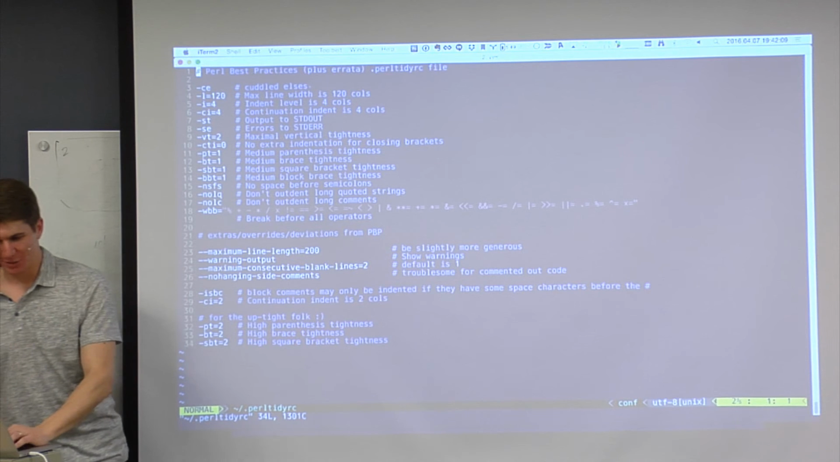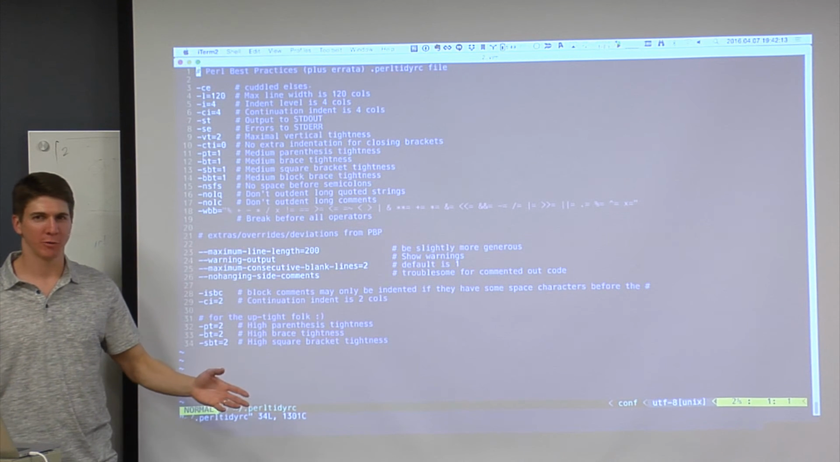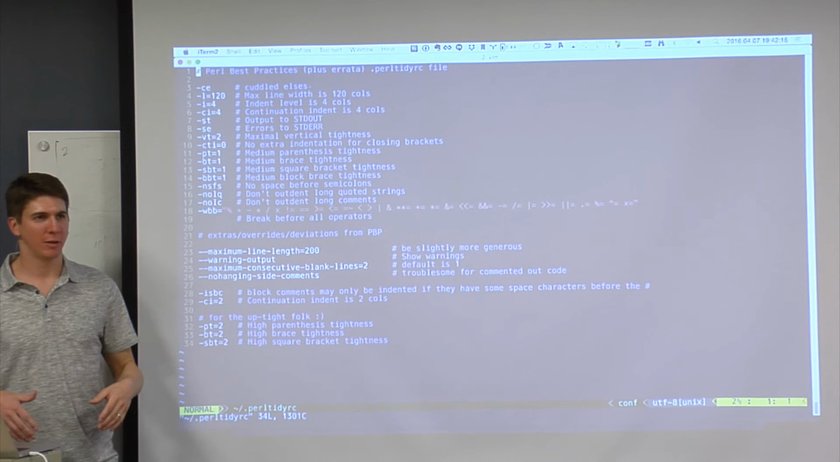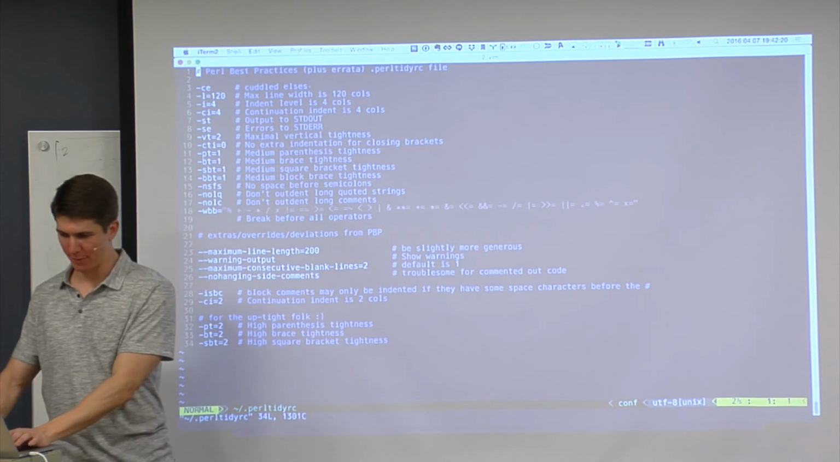Anyway, the trick is get a good Perl tidy RC, share it with your team, all agree on it, run Perl tidy before you commit code and push it to your repos, and everybody's happy.